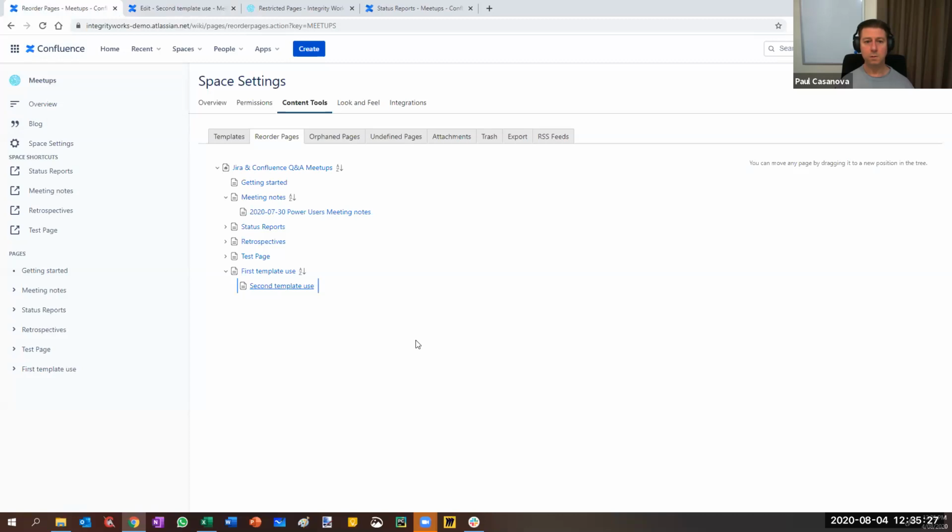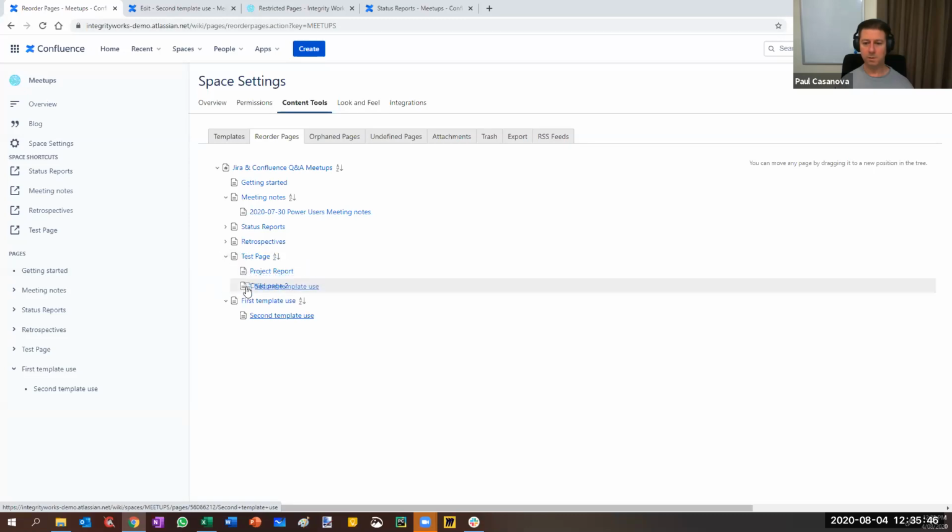Okay. So with the reordering pages, now under first template use, we can move pages around this way. And you can see that the look and feel is a bit different over here. So when I move a page around, we get that line sort of a look, or highlights like this. We can drag things up and down. And you can see that the line now is slightly more indented. If I drop that there, it's going to go under test page.